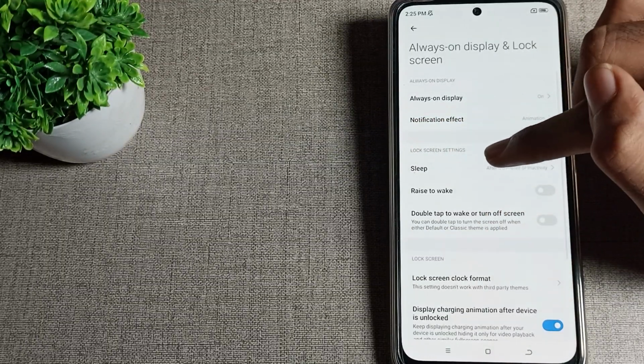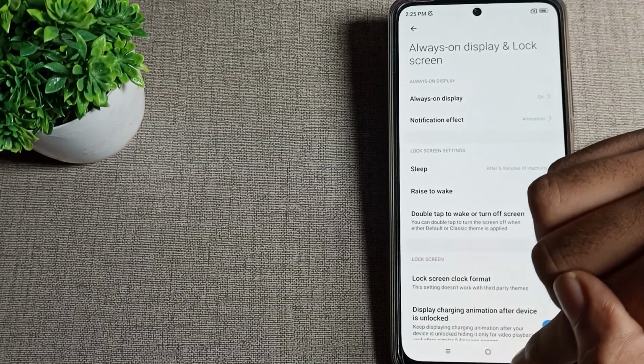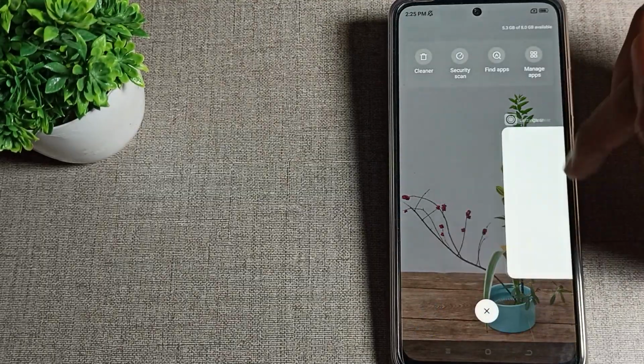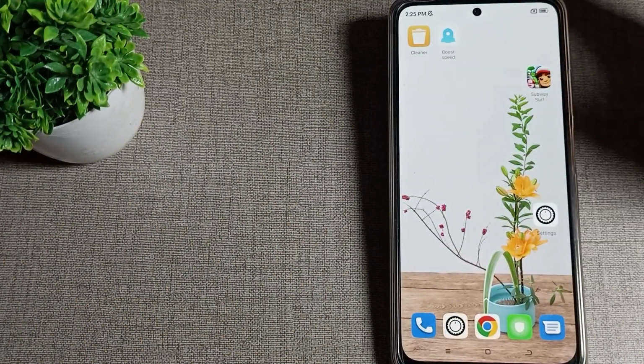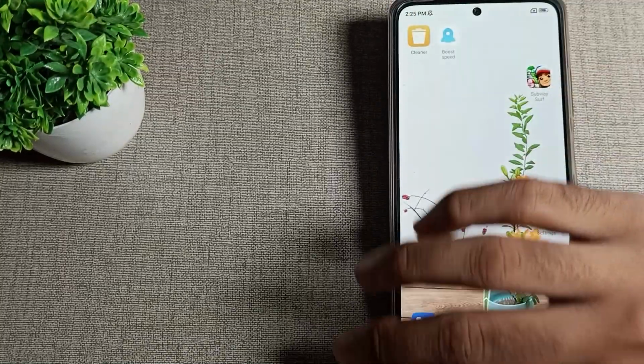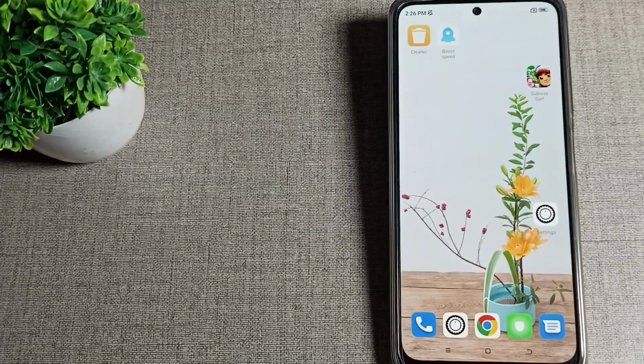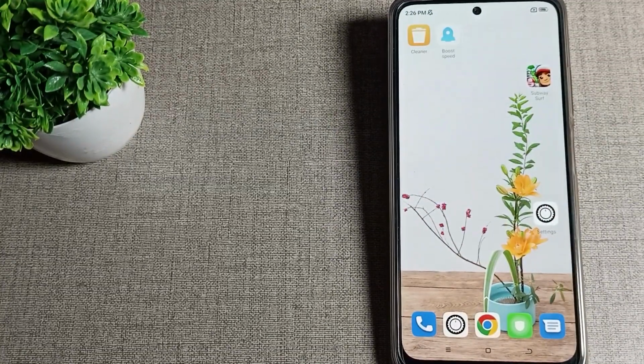If you choose 5 minutes, then after 5 minutes of inactivity your phone sleep time will increase, and your phone will not sleep before 5 minutes. After 5 minutes your phone will sleep automatically. So like that, you can increase your phone sleep time.